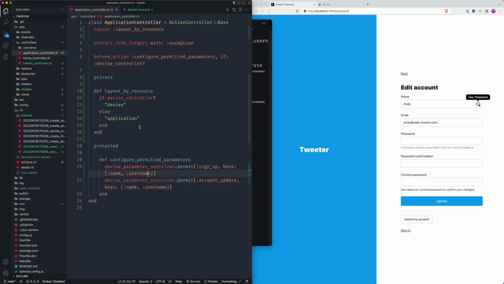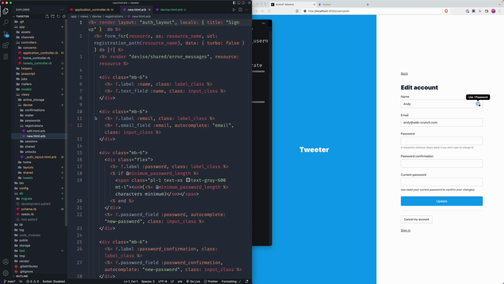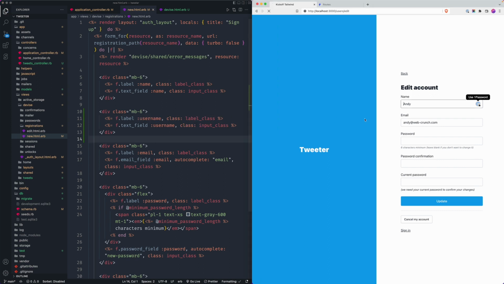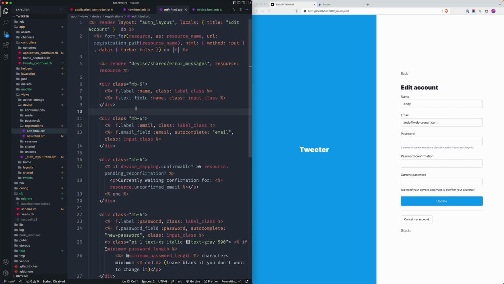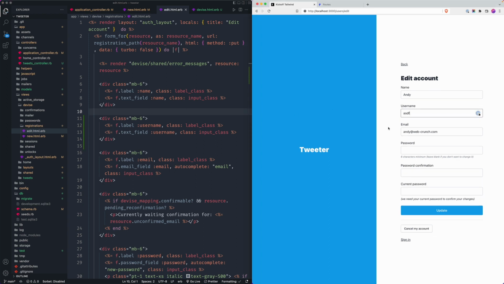With that done, we now need to go to our views and add those fields. So we'll go to Devise, registrations. It'll be new and edit. I'll just copy this name field. Below name we'll do username, and that will render below it once I render this page correctly. So I'll copy this over to edit. There we go. So now I've got this field here.